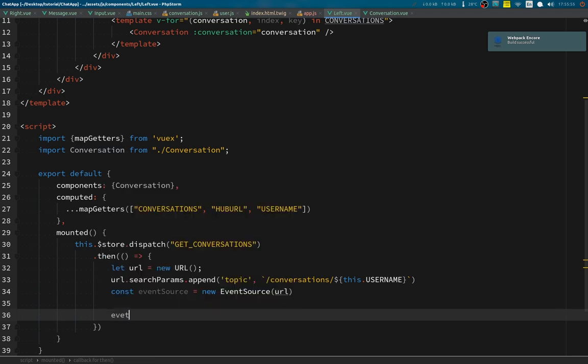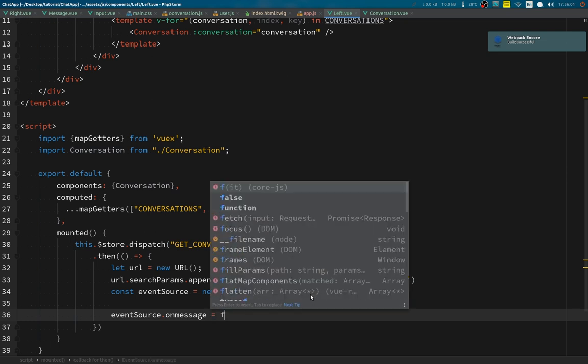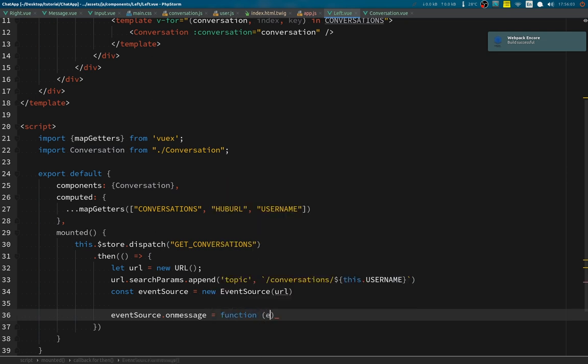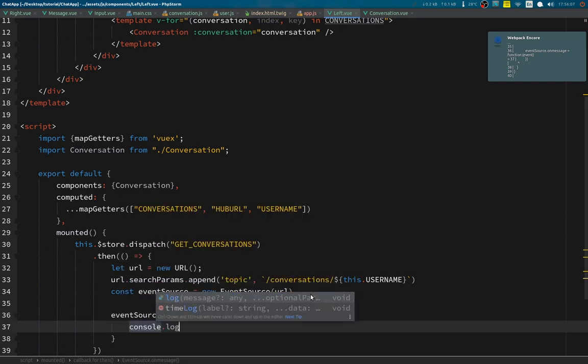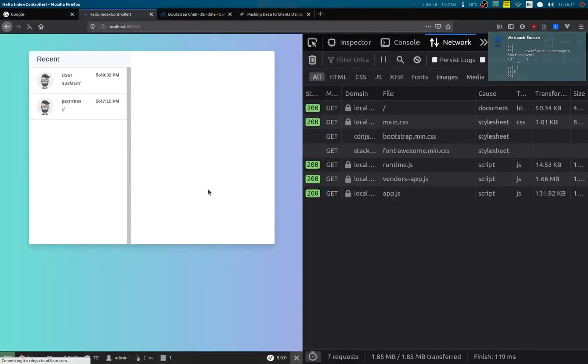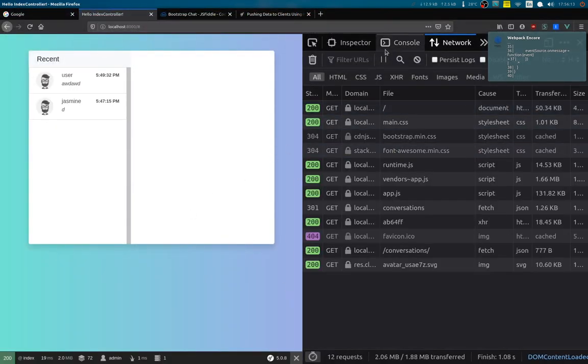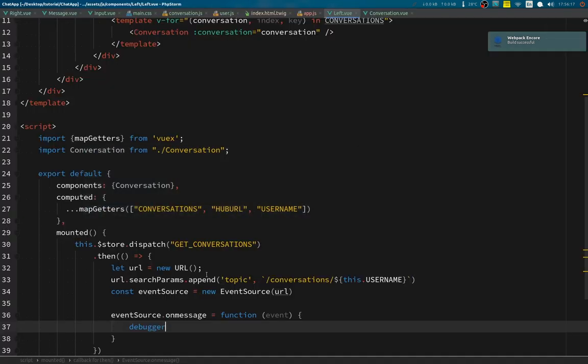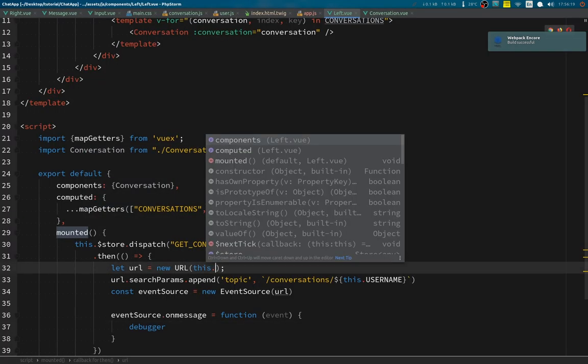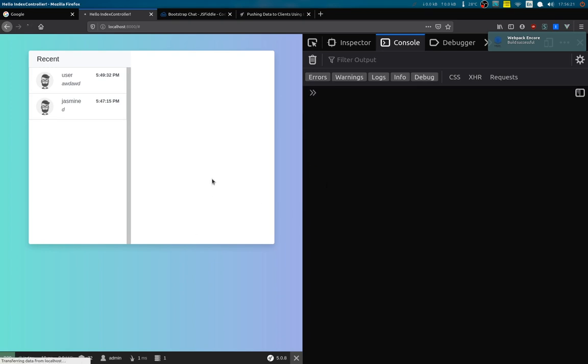And then we're going to do eventSource.onmessage equals. We're just going to console log for now just to see if this is working. Actually, let's just use debugger instead. So I'm going to refresh this, and okay, at least one argument required. I need to pass the hub URL to this. So I'm going to refresh again.